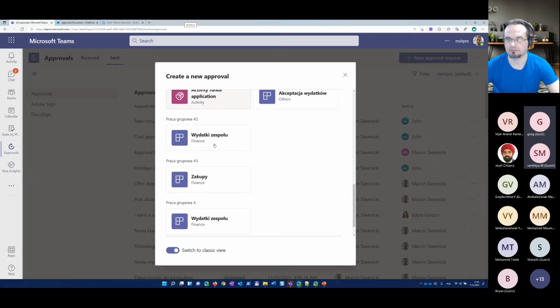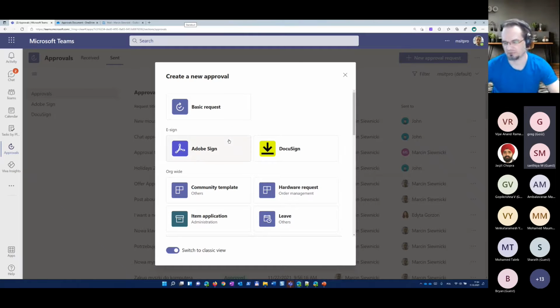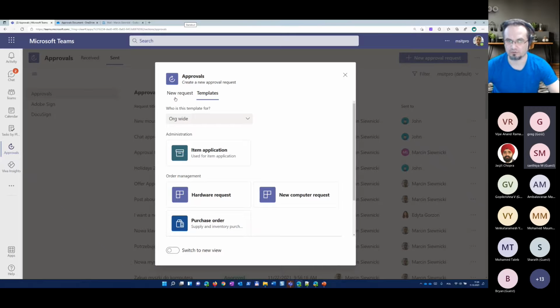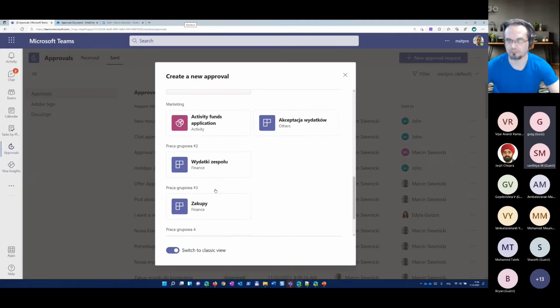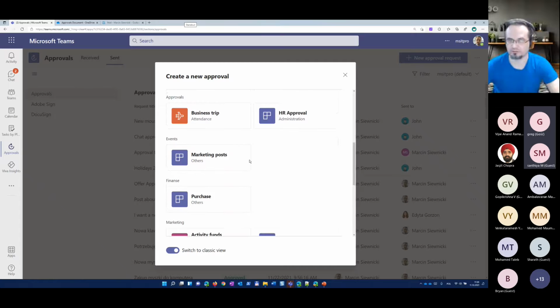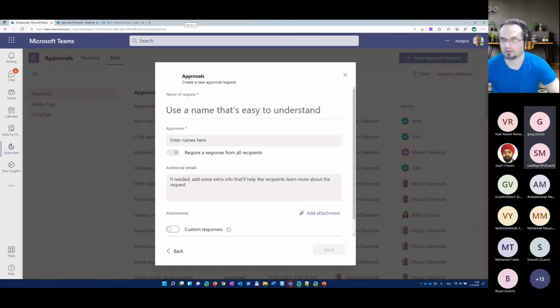you now get at the first screen, you can select a template. So it's much easier than using this classic view because the templates are here. Now it's easier because you can quickly navigate to your team on one screen. So I have some org-wide team templates. I have some finance template. So this is the one I created, or I can stick with basic request and it looks the same.